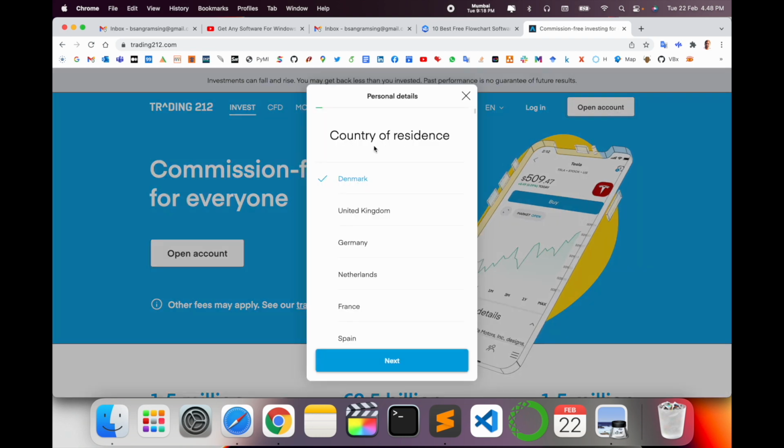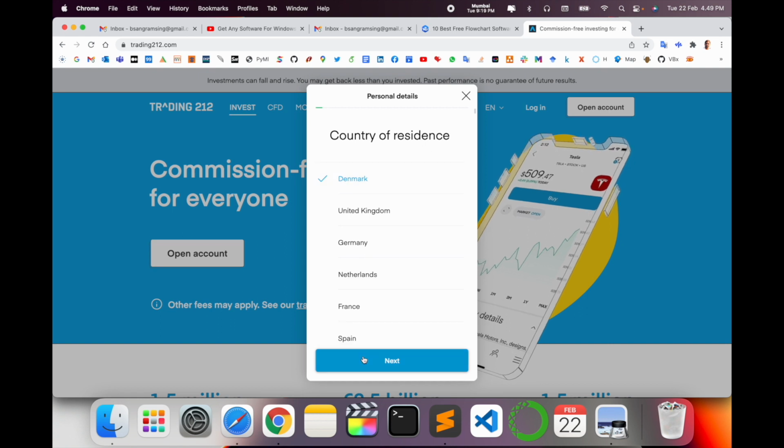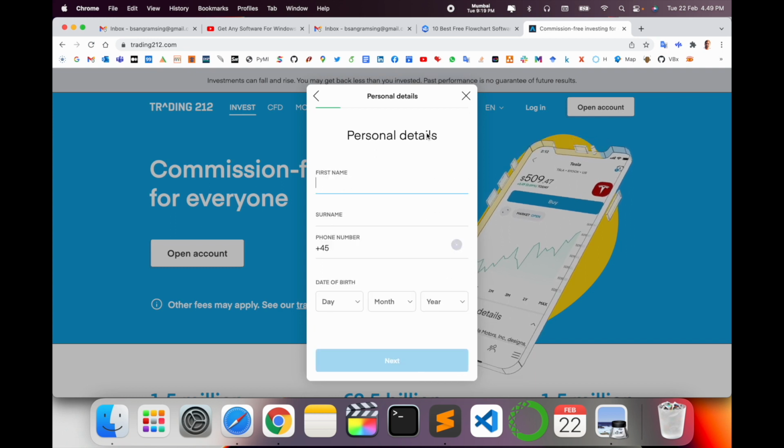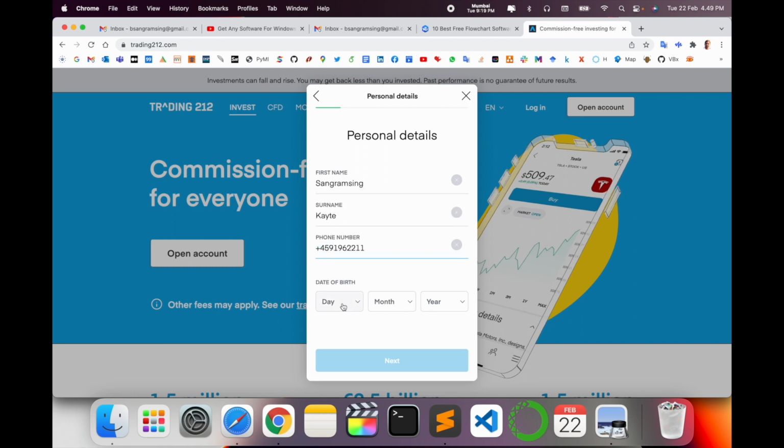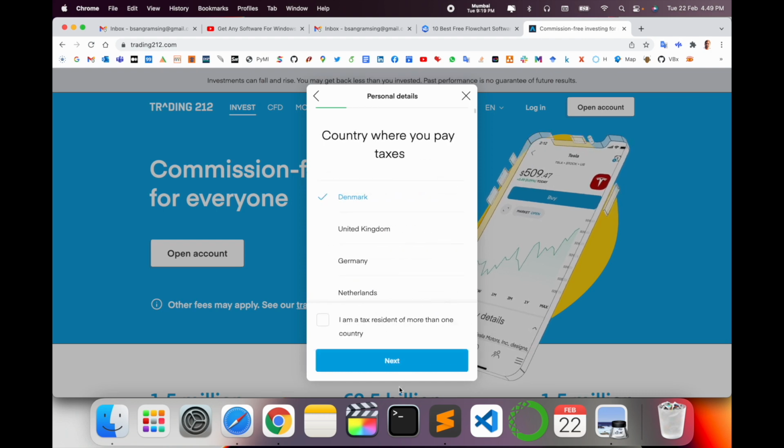For opening an account, you simply select your country, the country you are currently living in, country of residence. So I select my country. Nationality, so I select my nationality. Personal details, so simply type your personal name, family name, your mobile number, your date of birth, month, year. Next, the country where you pay tax, select here.